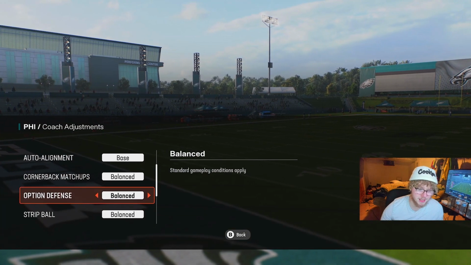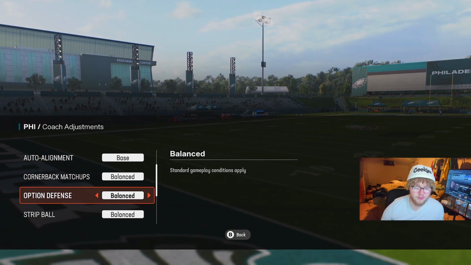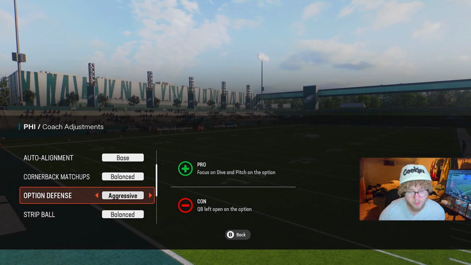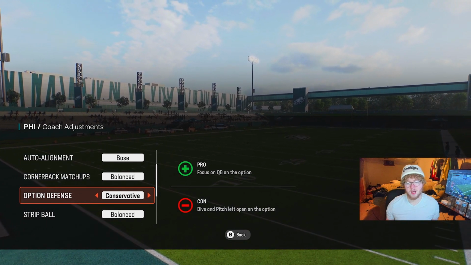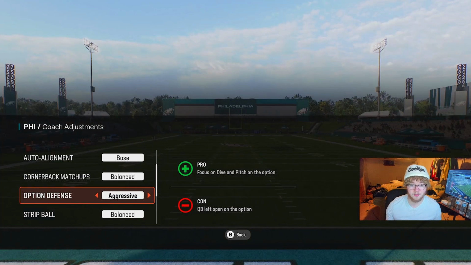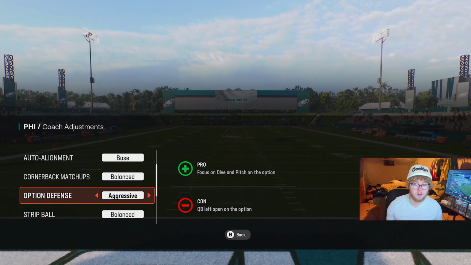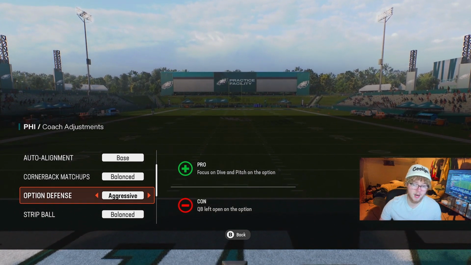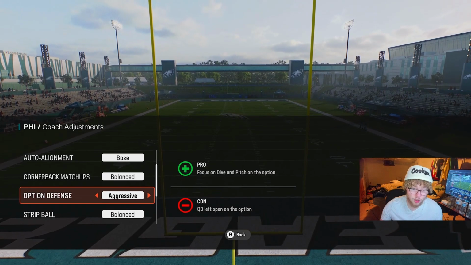Do not change this. Option for defense, this is where if guys are running read options and stuff like that, you can put it on conservative or aggressive. If you put it on conservative, the D end will watch the quarterback on the read option. If you put it on aggressive, the D end will not even worry about the quarterback. He's just going to go straight for the handoff. So if you know a guy's never going to run a read option, you could put it on aggressive.